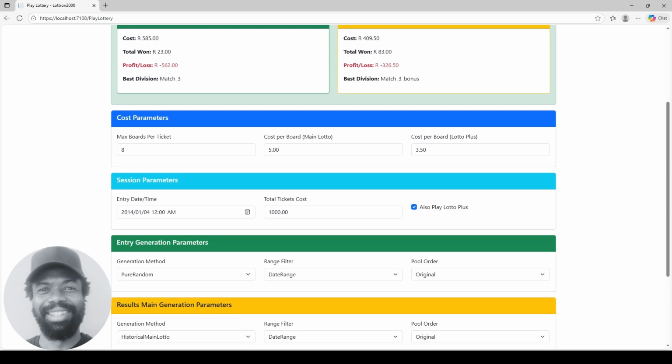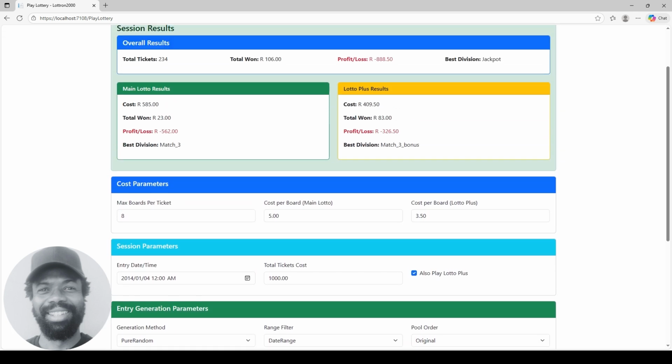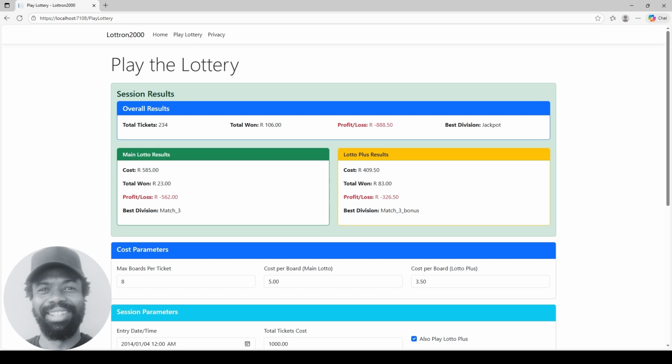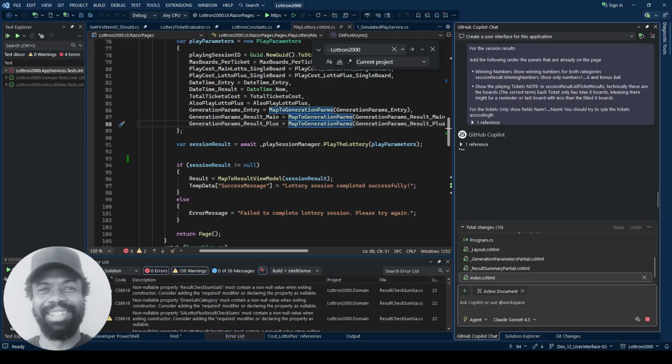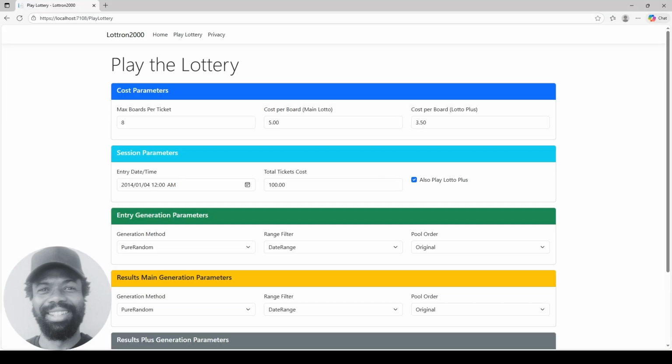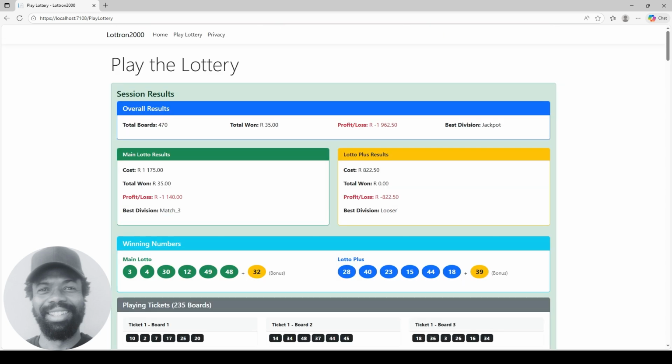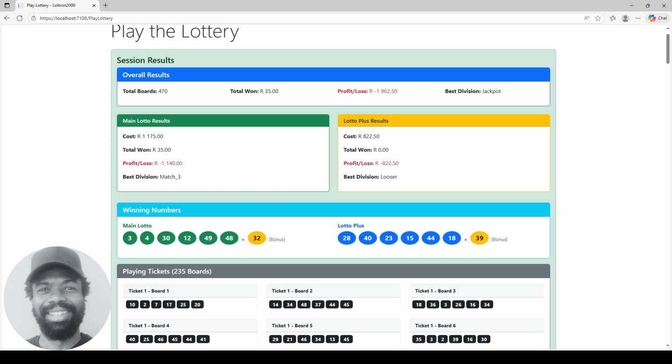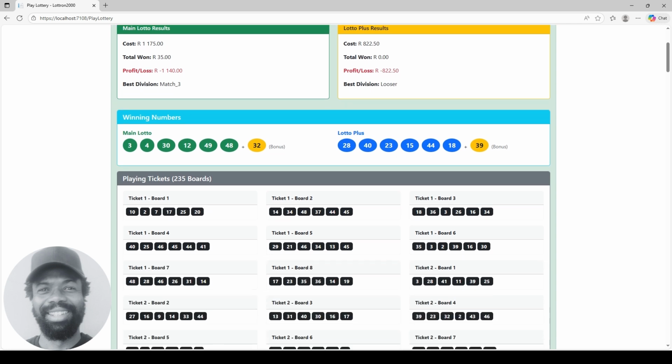And I now want to make an addition where the actual winning numbers and the tickets are also shown. So this is missing currently on the screen. I will need to actually make the code changes in the services and the domain logic. Once again, just prompt GitHub Copilot to make these changes. Okay, and let me try and play again. The updated page result is a little bit better, but it's still not quite there.